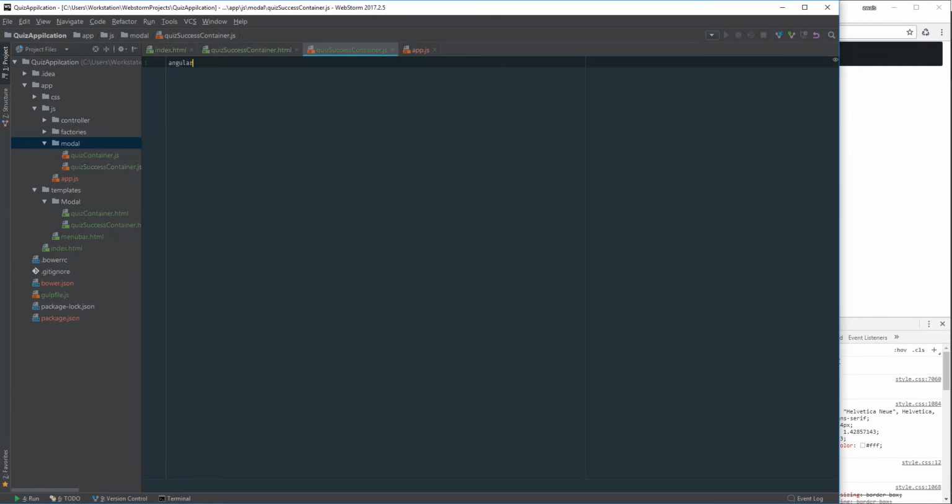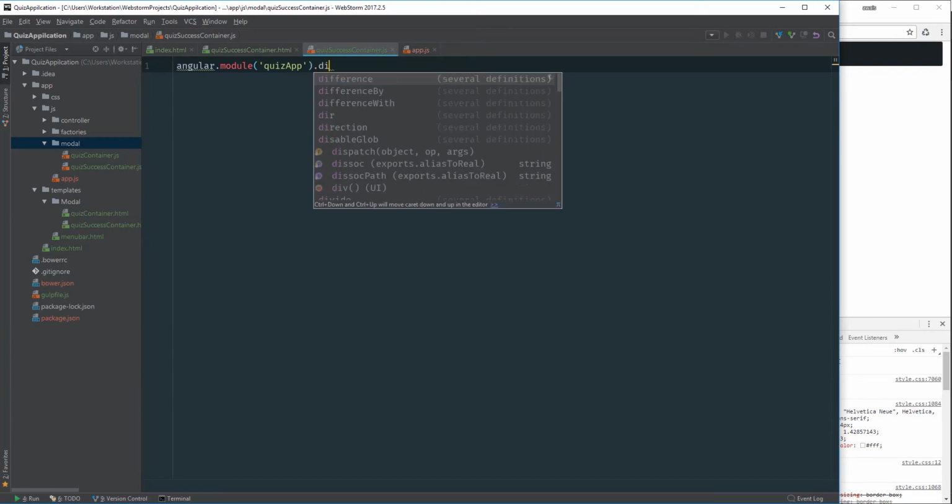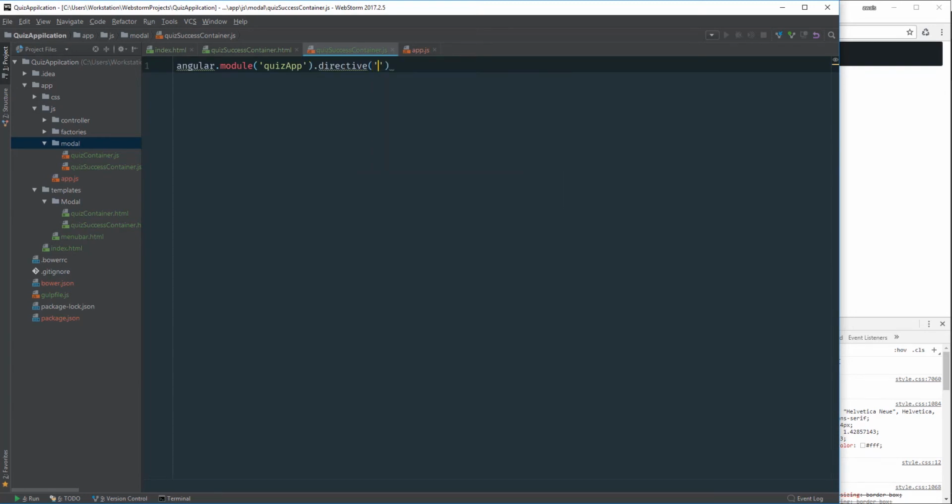Right, same as with the quiz container. We're just gonna make it bigger, and we'll type angular.module, and module name is quizApp, and then it's a directive. We're creating a directive here, and we'll just call it the same name. So we say quizSuccessContainer. It takes a callback, and then we are going to first of all return an object.